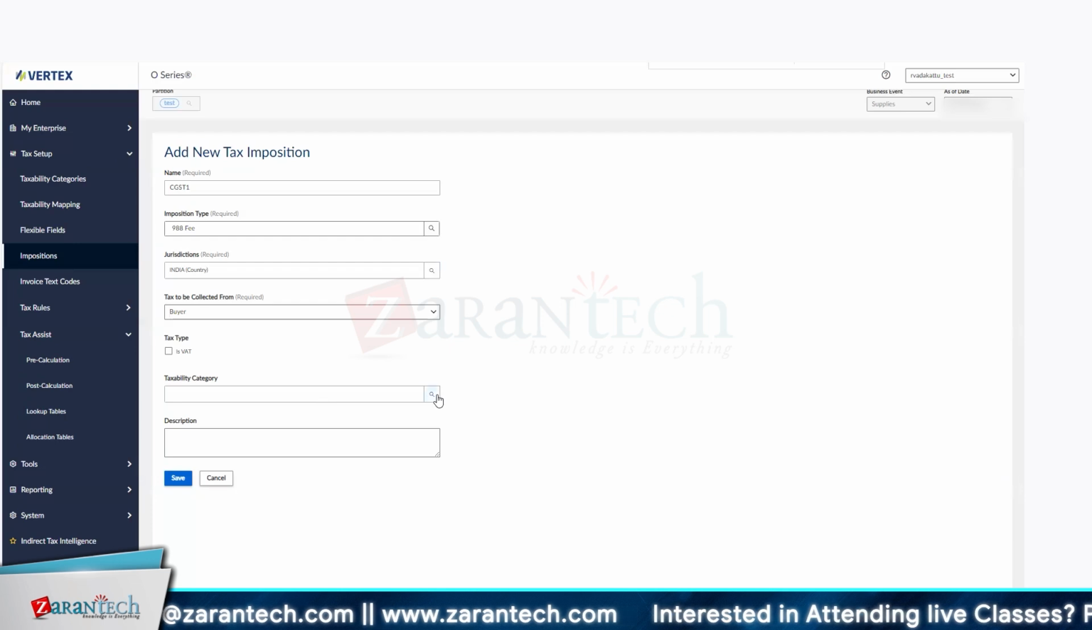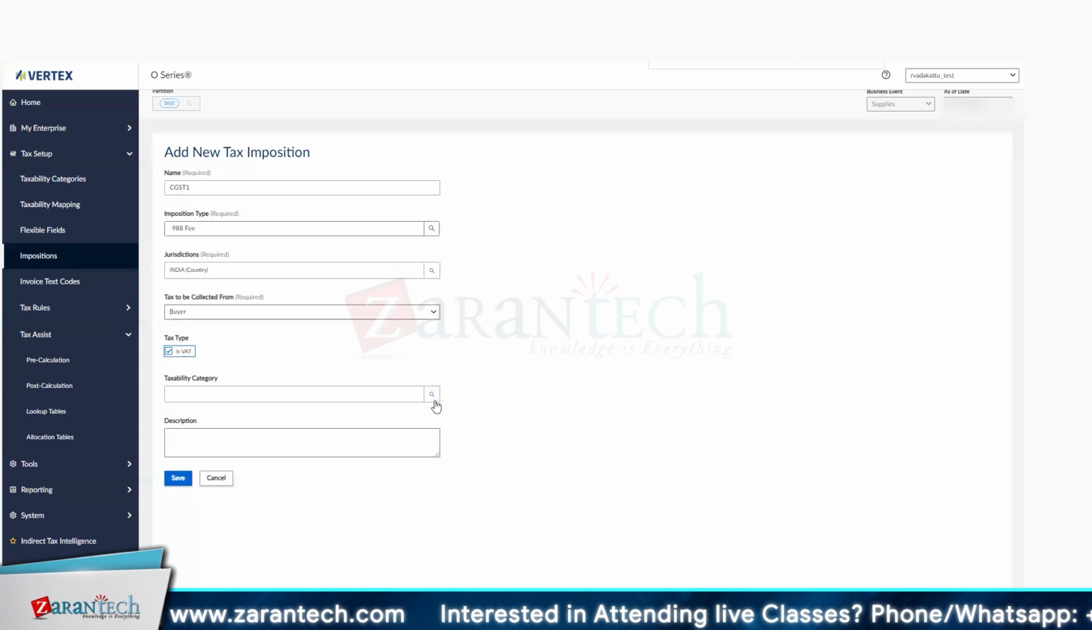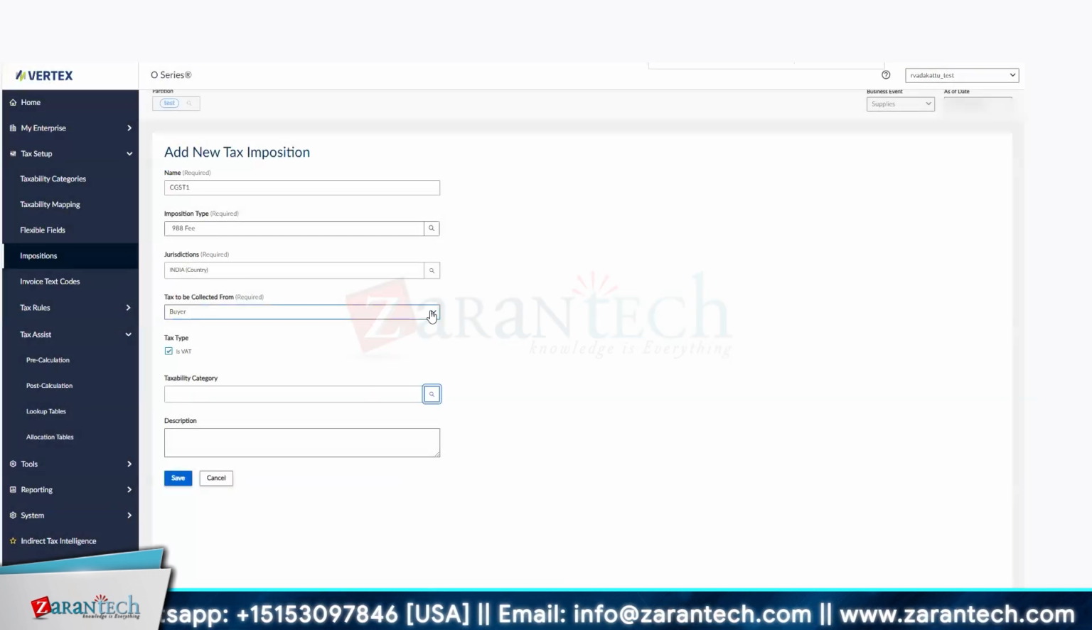Now, is the tax type VAT? Yes, select that checkbox. Tax type is VAT. Now tax is to be collected. You are creating it on the sales side, and the buyer is nothing but the customer, so you always collect the tax from the customer. It automatically shows as buyer. You can save it directly like this. Once you save, it will create a new imposition for India, which is CGST1.